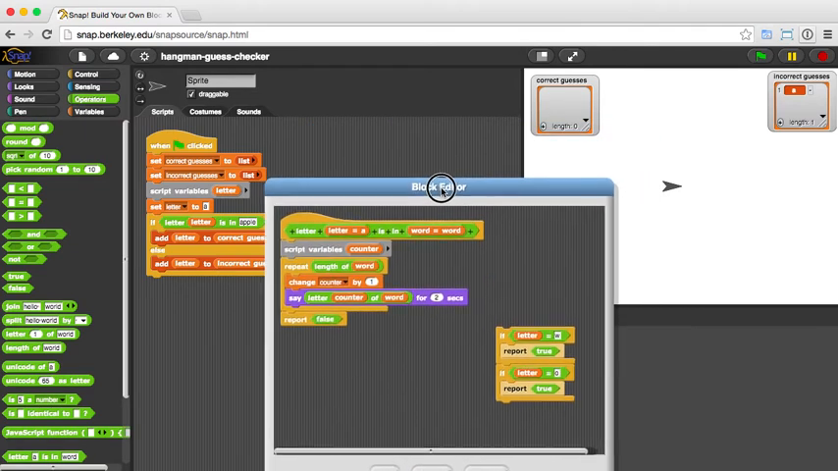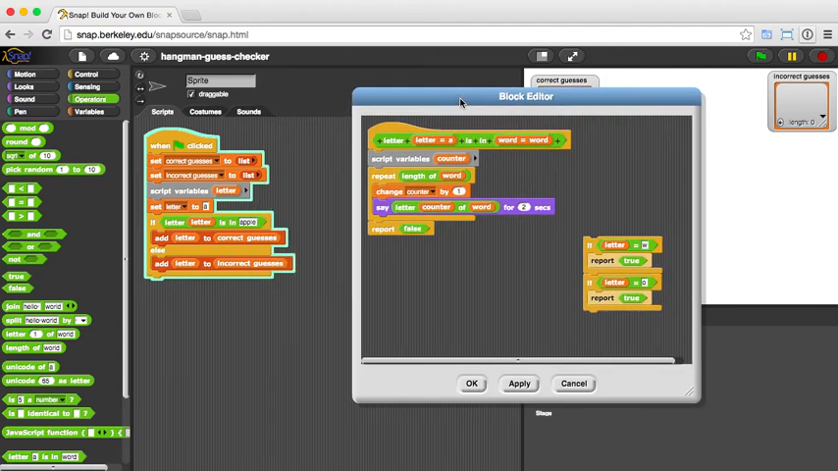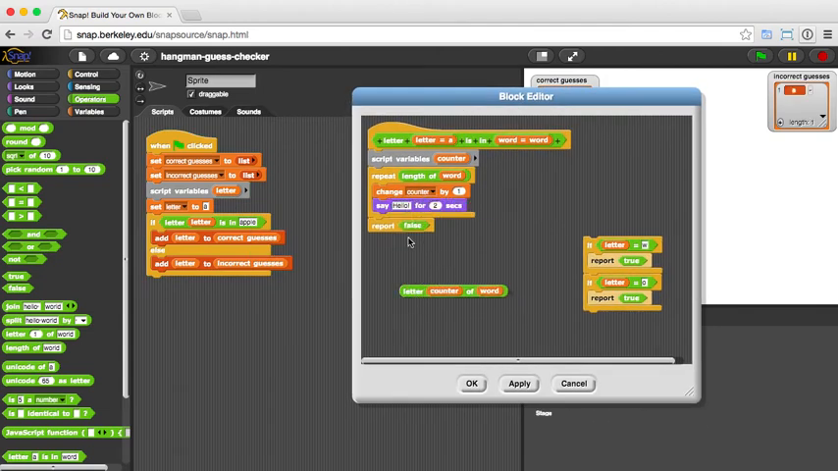This sprite will say A-P-P-L-E. Should have made it faster. 2, 3, 4, and 5. So that's how we know what letter we're working on. It's this letter counter of word. But we don't want to say it, we want to do a test. We want to see if this letter equals this letter. And if it is, we know it's in the word. And if it's not, we know it's not.